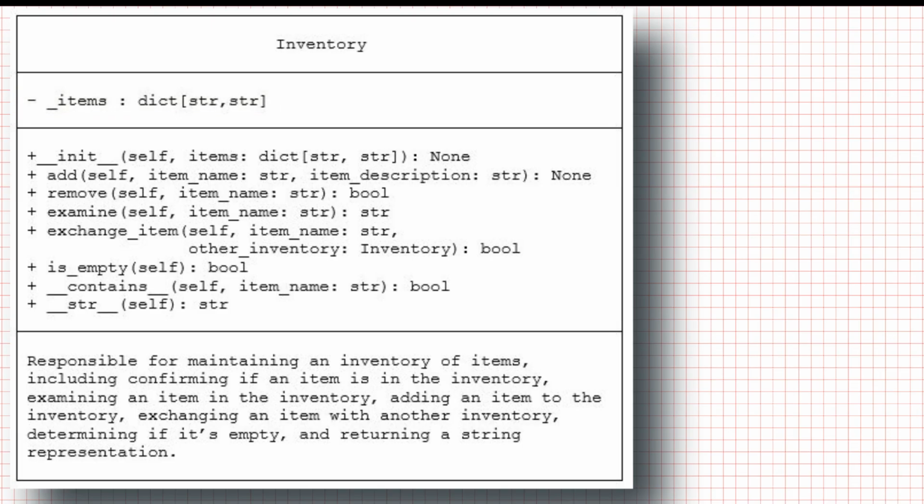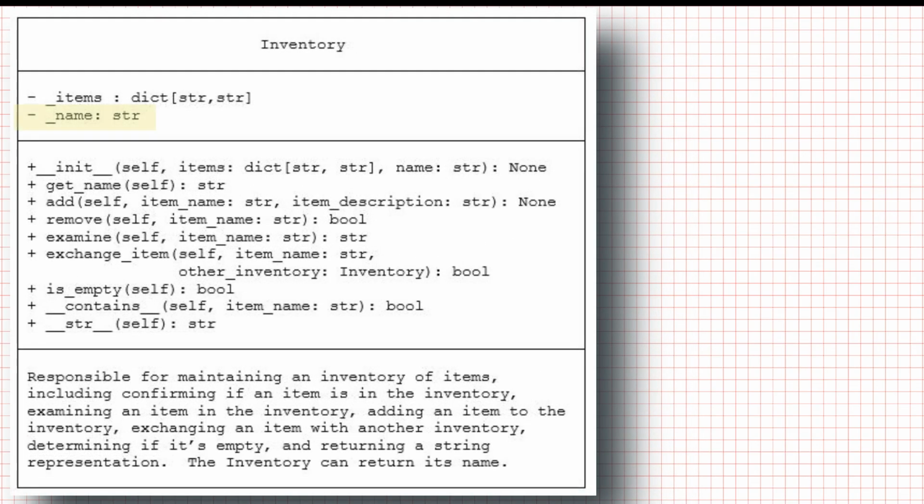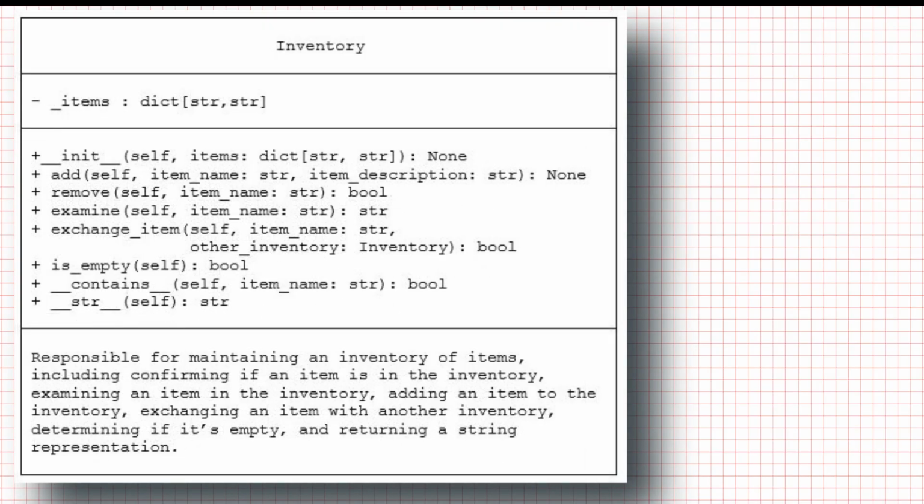Most classes will have more than one field. For example, we might want our inventory objects to have a name, like knapsack or treasure chest or puzzle box. And if that were the case, I'd also have a name field, a string. But let's stick to the simpler version for now.